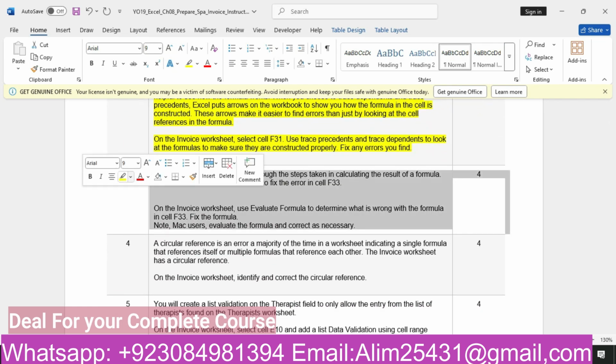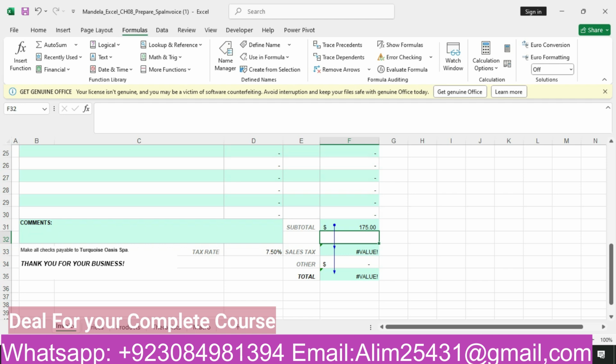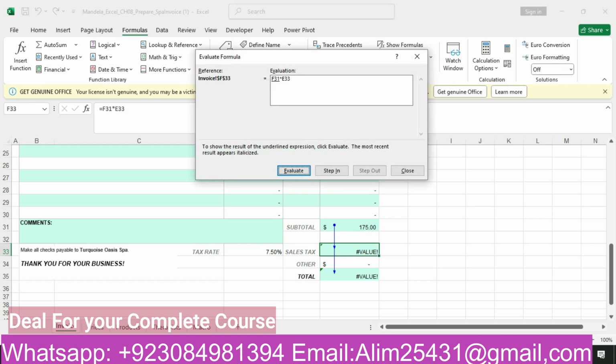In our third step, what is he asking? Evaluating a formula walks you through the steps taken in calculating the result of the formula. You will use evaluate formula to fix the error in the cell F33. On the invoice worksheet, use evaluate formula to determine what is wrong with the formula in the cell F33 and fix the formula. So we will go to the F33. That's our cell F33. We will go to evaluate formula, and here we will select F31. We will evaluate 175 and E33.